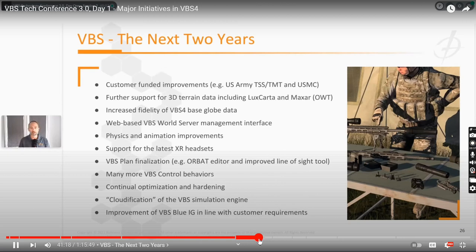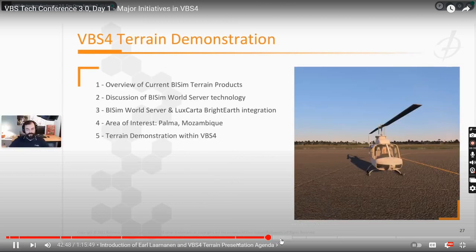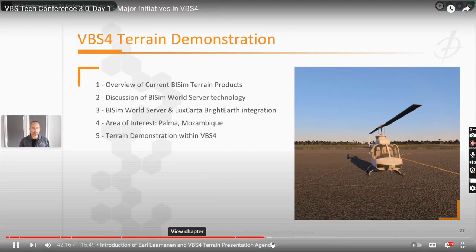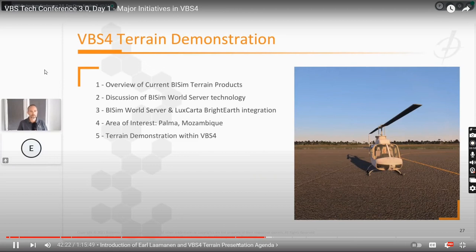I want to show a demonstration of a small area of terrain in Africa. And first, I'm going to start by giving you some context for how we built this terrain. It's a little different than what we've been doing in the past. So Earl, if you could come on, please. I'll give you a quick introduction. Earl knows how to do some of these things in his area.